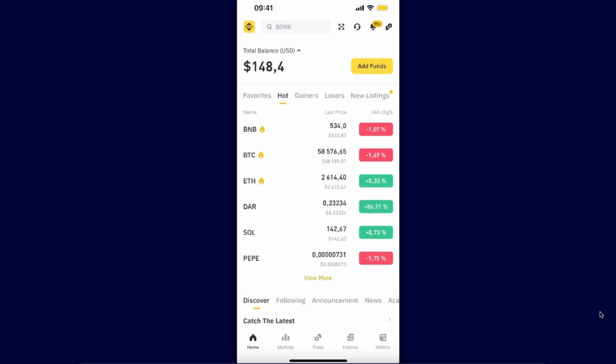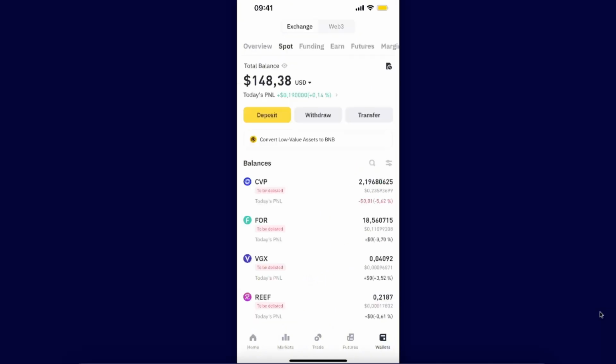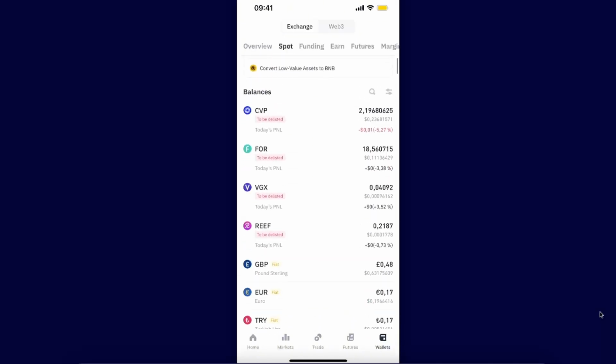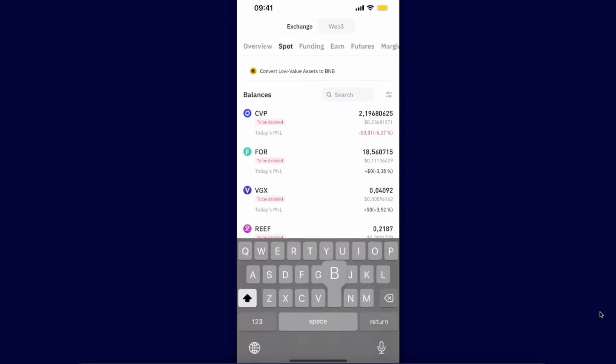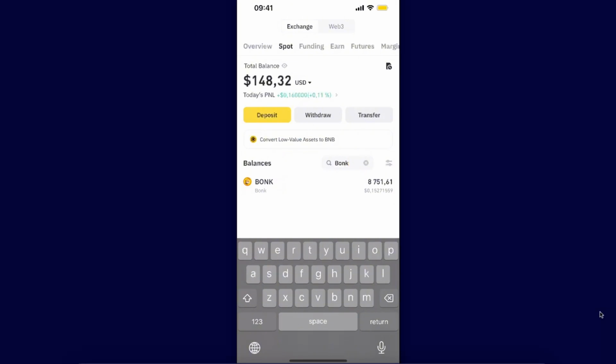And now to convert the BONK, all you have to do is open up your Binance application. You can go to your wallet and find your BONK coin there. For example, in search, I'm just going to write down BONK. Here it is. We want to choose it.